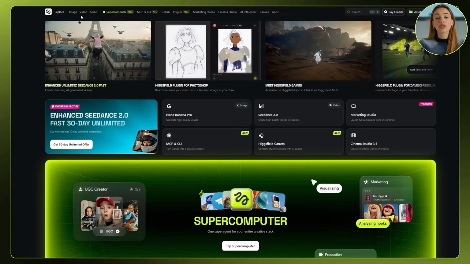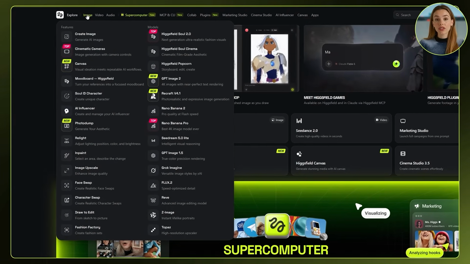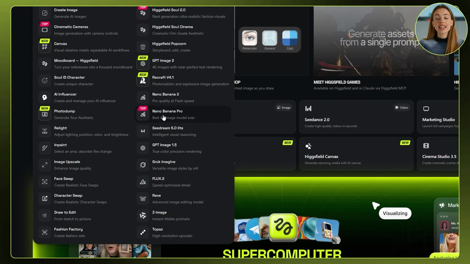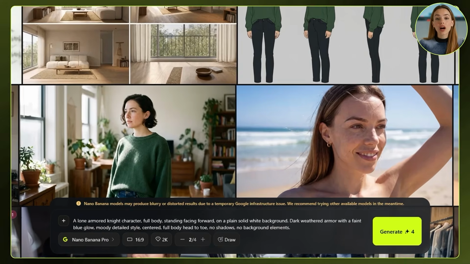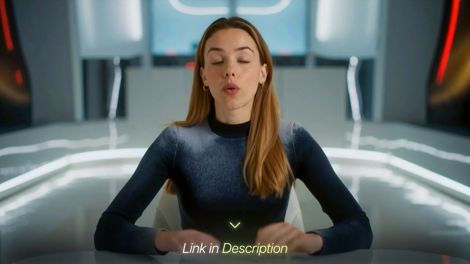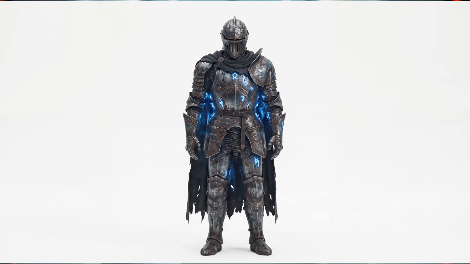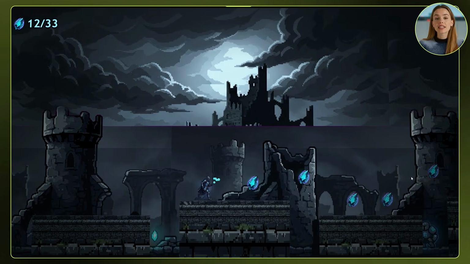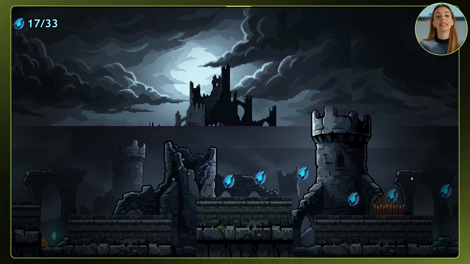So in step 3, we'll switch over to Images and create a character that's a little darker. Let's select Nano Banana Pro as our model. It's fast and handles just about any character or style we throw at it. And from there, we'll just describe the character we want: a lone knight in dark armor. Remember, all prompts used in this video are linked in the description. After generating our image, we'll head back into Games and ask for the same run and jump platformer, but set in a dark and ruined castle. And what we get back is the same genre we just built, with a completely different soul.